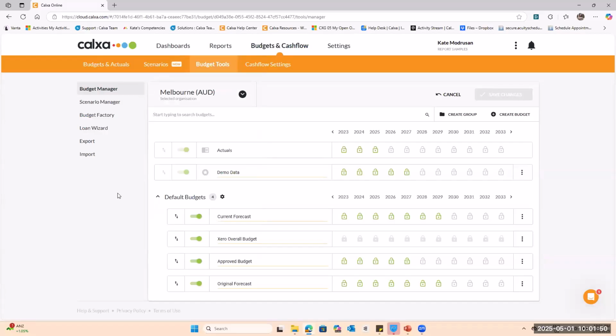Remember that budgets are for a purpose. So I can have an approved budget, I can have my original forecast, but then I also have a current forecast. And this is a budget that I update fairly regularly because it's going to give me the most current information that I have at hand for the next few months. That's the budget that I want to use for cash flow forecasting. There's no point using the approved budget, as by the time we get halfway through the year, some of those budget assumptions could be completely inaccurate.